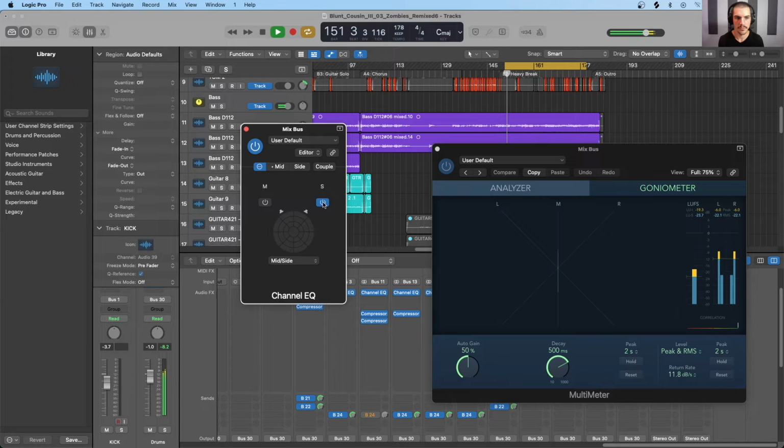So I will mute the sides information. So you see here that it's only in the mids. Now if I go to the full stereo range, you see that there's a lot of information in the stereo image as well. And then if I mute the mids, then we only have the side information.